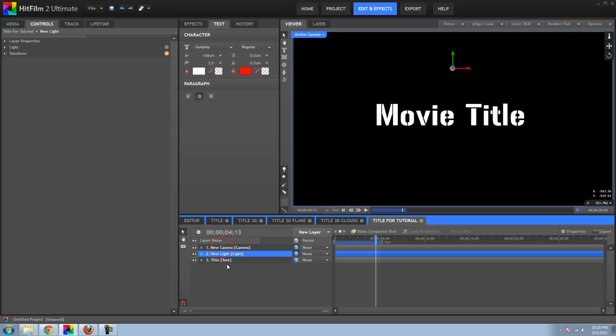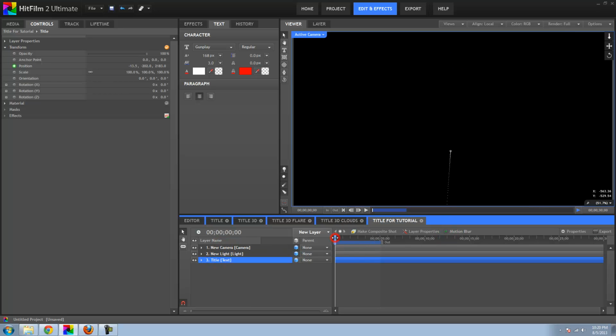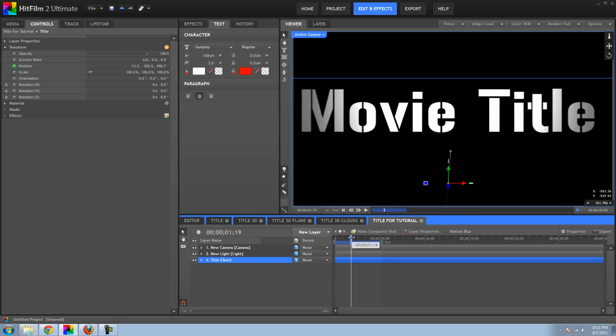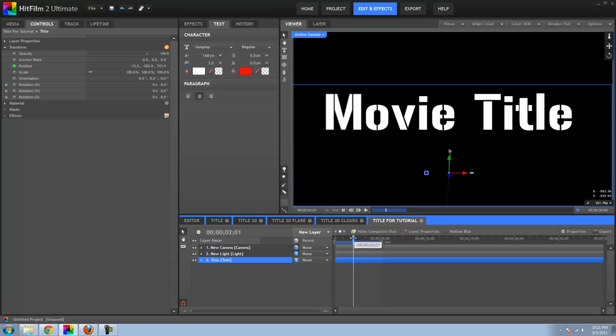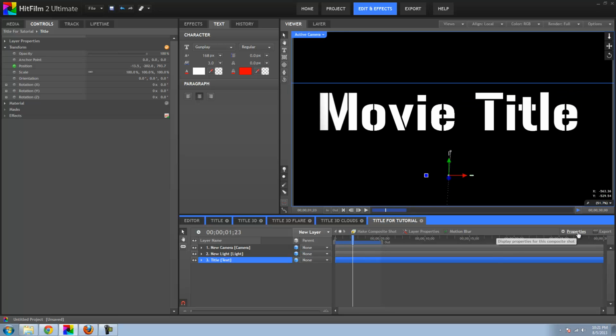Now, it's still kind of boring, so what I'm going to do next is select the title and hit the motion blur button. What that does is designate that motion blur is applied to this layer, and you can barely see it there, so I'm going to use a little trick to make the motion blur a little bit better.